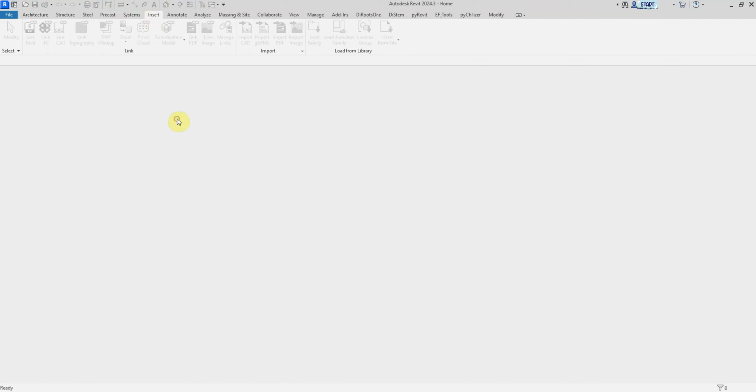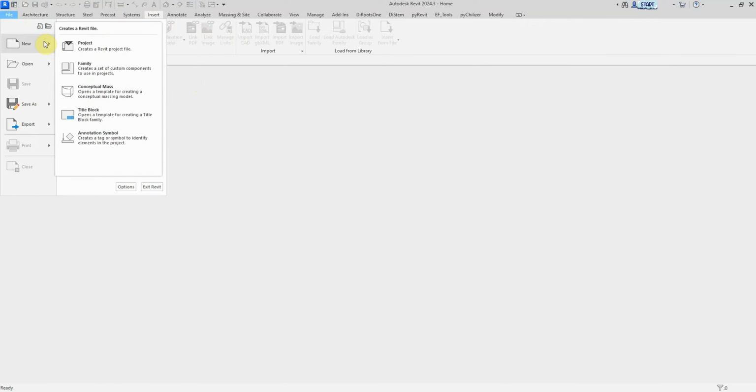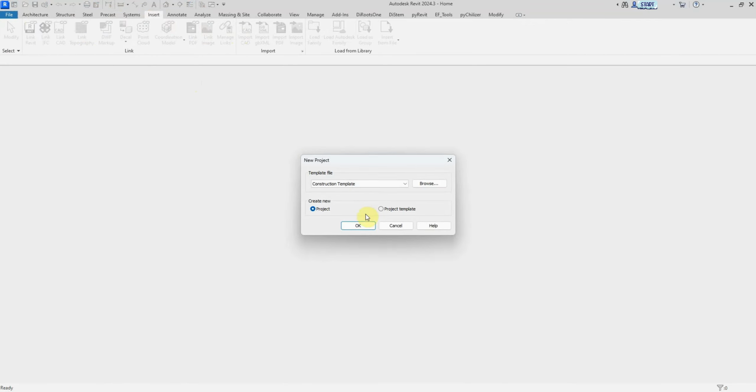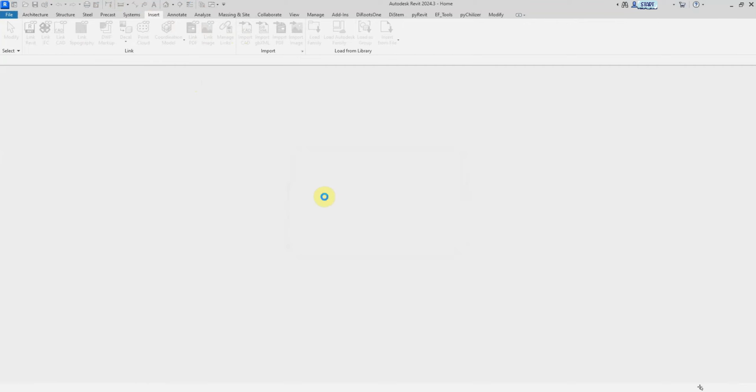Next is the Insert tab, essential for bringing external content into your project. Whether you need to import CAD files, link models, or load families, this tab ensures seamless integration. In Revit 2024, these operations are faster and more reliable.